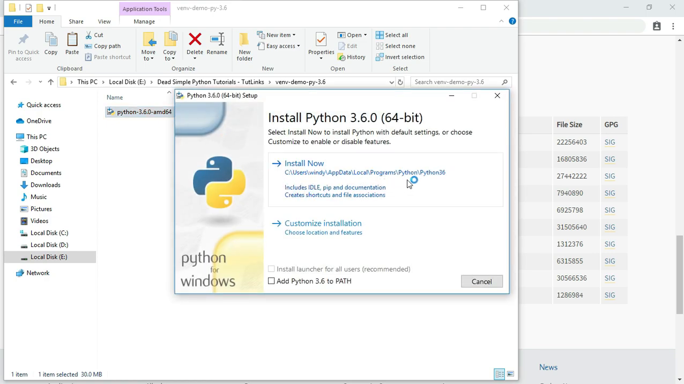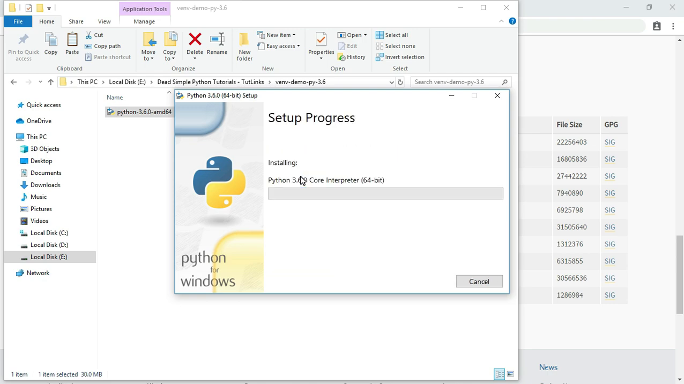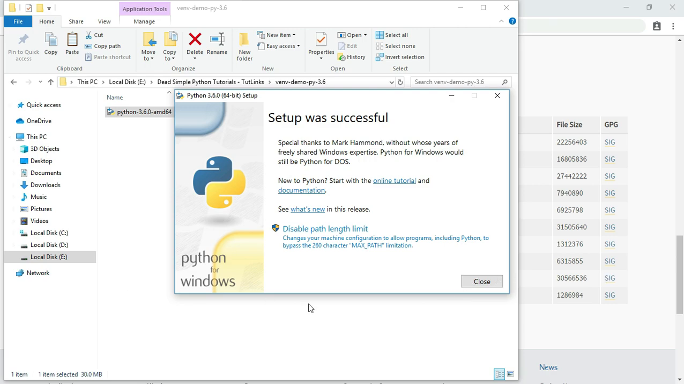Ensure that you copy this path or remember this path, so that you can just give this path when you are creating a virtual environment that points to Python version 3.6. Now I'll go ahead and install, and I have not selected to add this version to environment variables because I already have Python 3.7 and I do not want to access Python 3.6 through the command prompt. So let the installer progress and complete. You see the setup was successful.